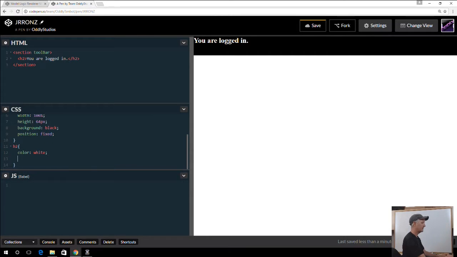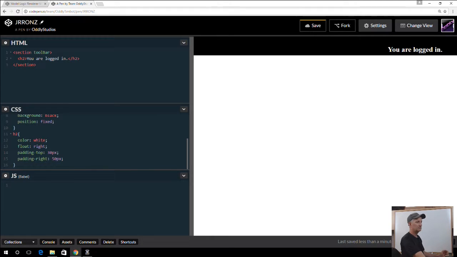And I'm going to push it off to the right, so I can do that very simply with a float. We could do it with the flex box as well, but we're just keeping this really simple. And then let's push it down a little bit, maybe using a padding top. Something like that. Not too bad. Push it over from the right a little bit, the same trick. Okay, so now we've got a nice little toolbar going on here that indicates if the person's logged in or not.